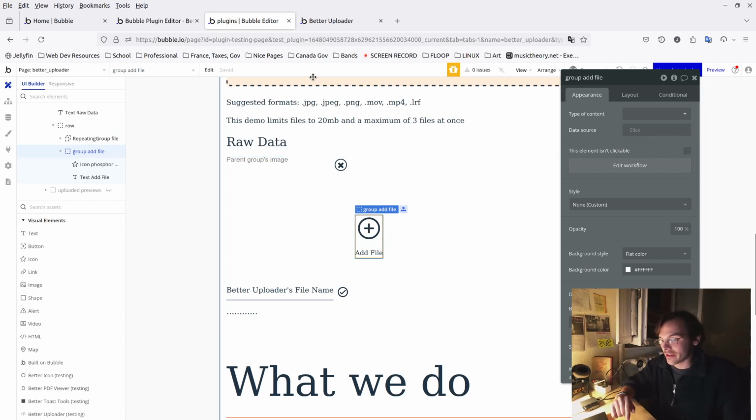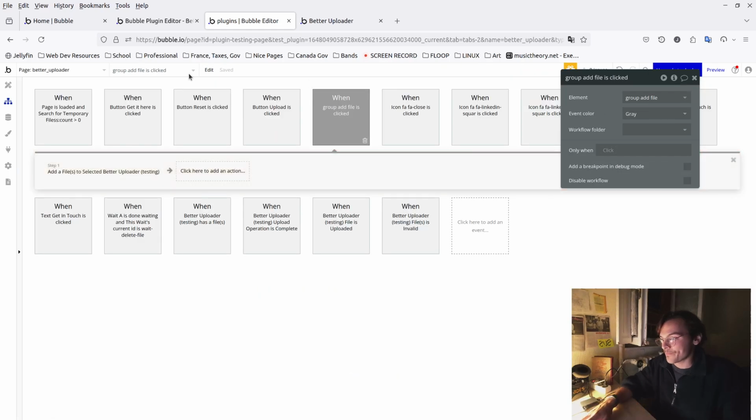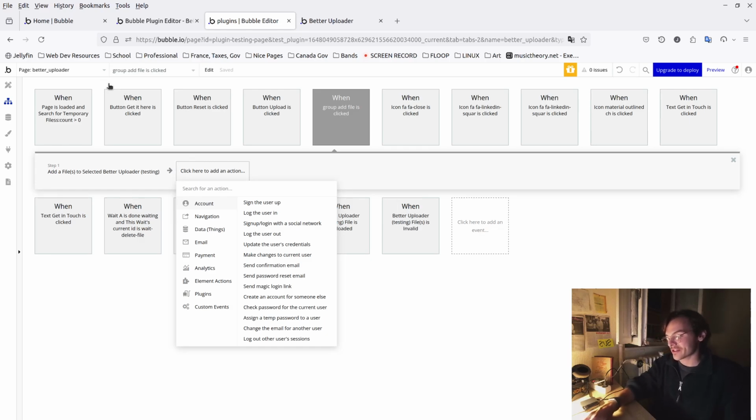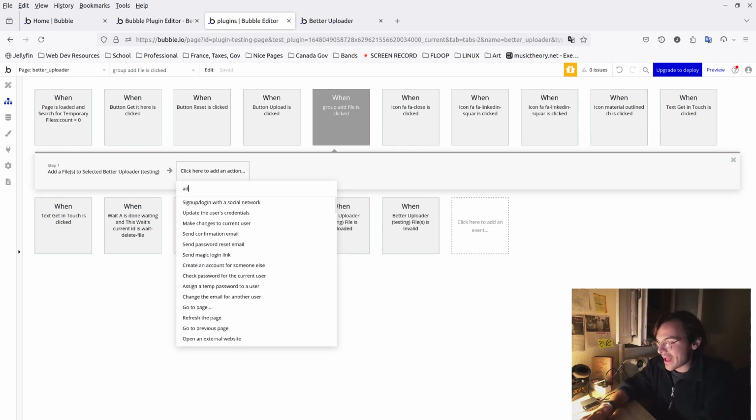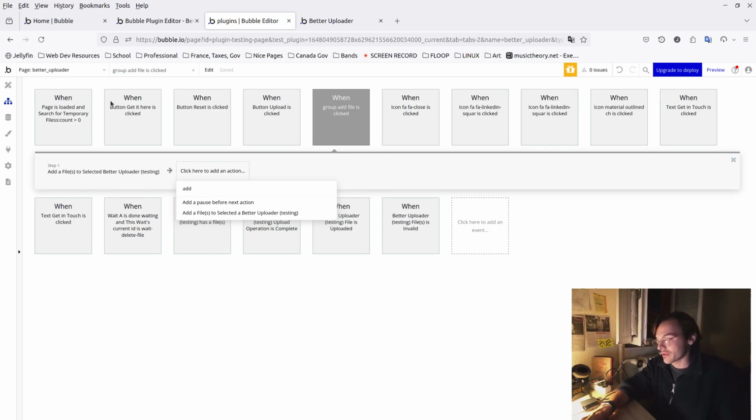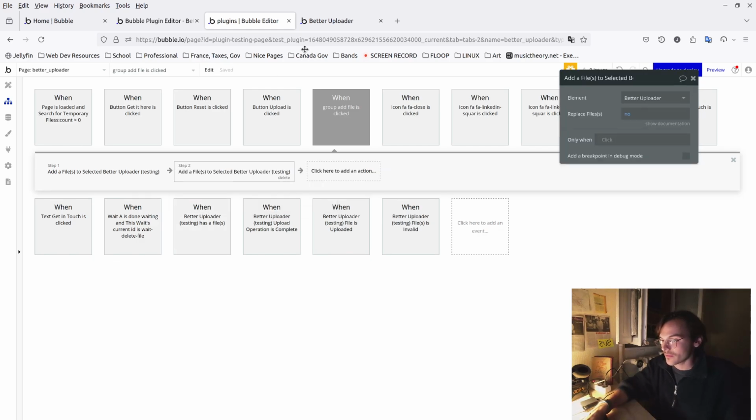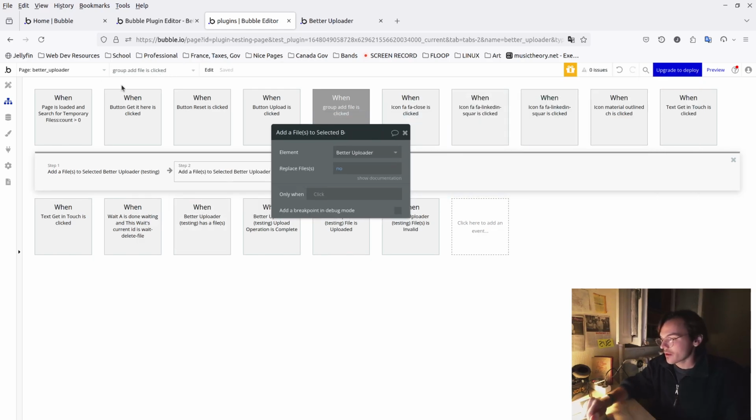So we're going to click Edit Workflow and see what action we're looking at. You're going to click here on click to add an action. You're going to type add a file to selected. If you just write add a file to selected, Better Uploader, that'll show up. Click that, and you have this little window. And here you already have the element, Better Uploader. Unless you have multiple Better Uploaders on the page, this should never change. This is always the same.